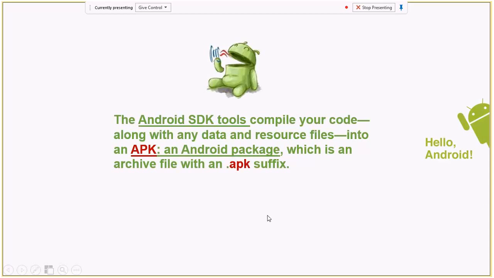So you just have to install the APK on your device, and your app gets installed and is ready to use. The Android SDK tools let you compile your source code along with all the data and resource files into a file called APK, which is kind of a zip file. You can take an APK, unzip it, and view inside, but not so much, because the Android SDK tool converts a lot of the files into binary format, so it won't be of much use, but it's a zip.